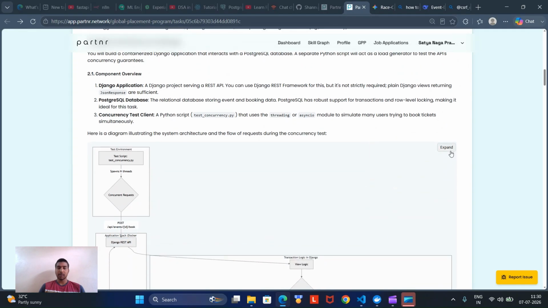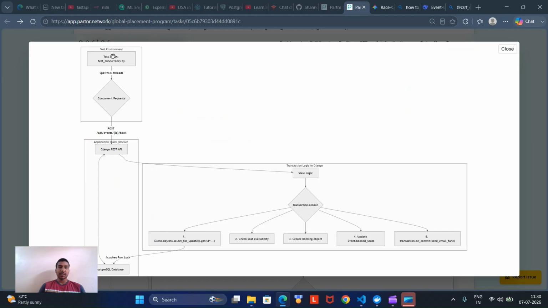Coming to the system design and architecture, the test environment: I have created a test_concurrency.py file for hitting 50 concurrent requests at the same time. The concurrent requests will be sent to our API endpoint, written as /api/events. The Django REST API applies the view's logic. The view is nothing but our core business logic, and all the code will be wrapped in a transaction.atomic decorator.